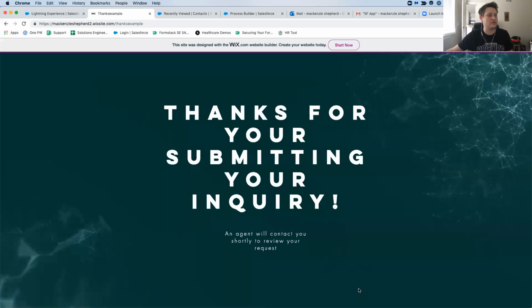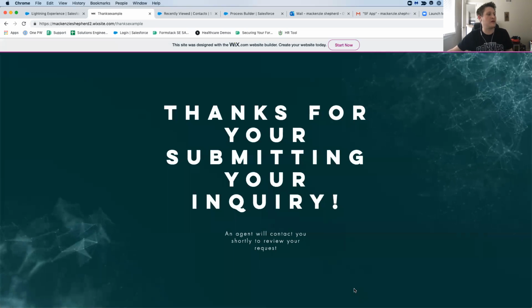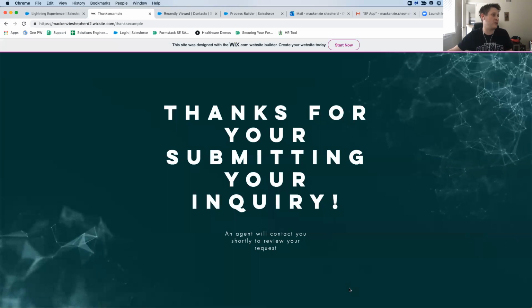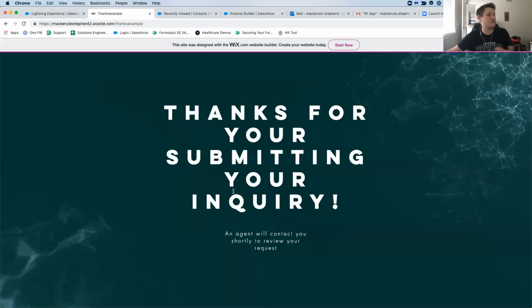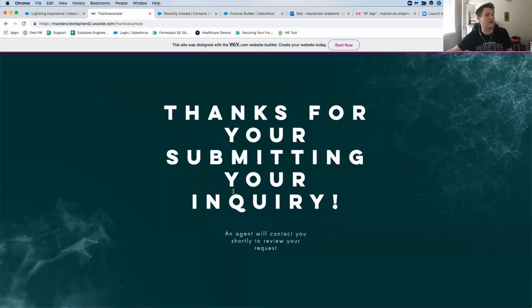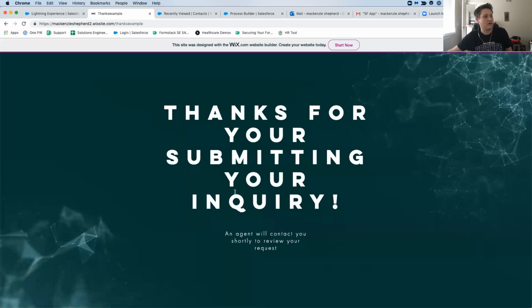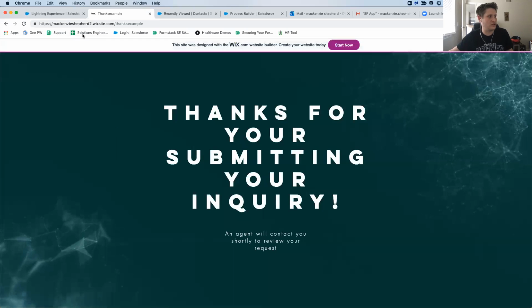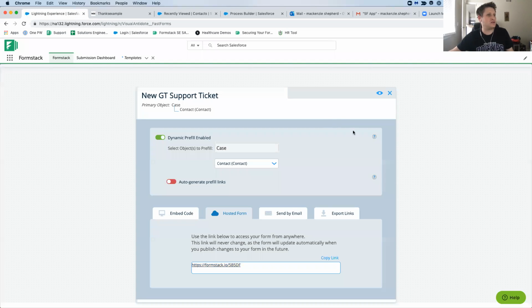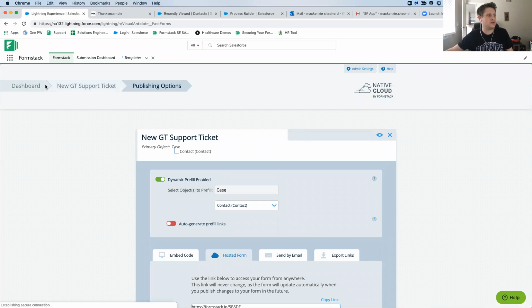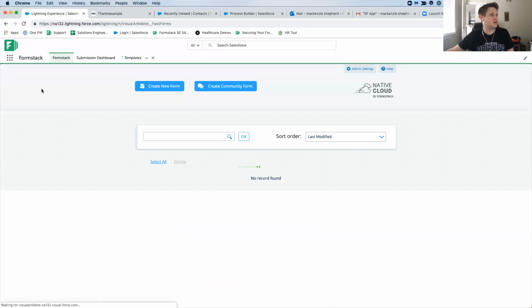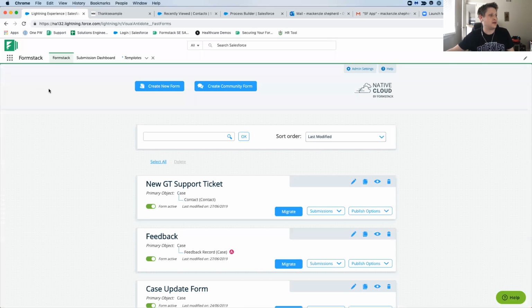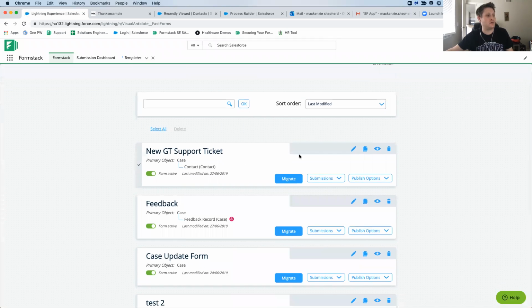What I want to do now is go through a couple of things in regards to how we got to that experience and what was involved in creating that new support ticket that we'll have on the agent side when we finally get to that portion of the demonstration. So I'll go back into my FormStack account, head to the dashboard, and then select that first form that we were using for our support ticket.